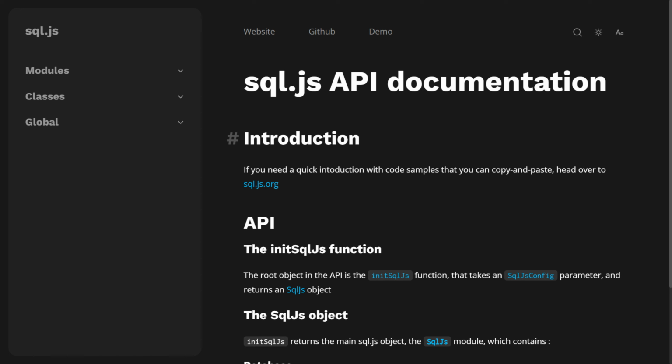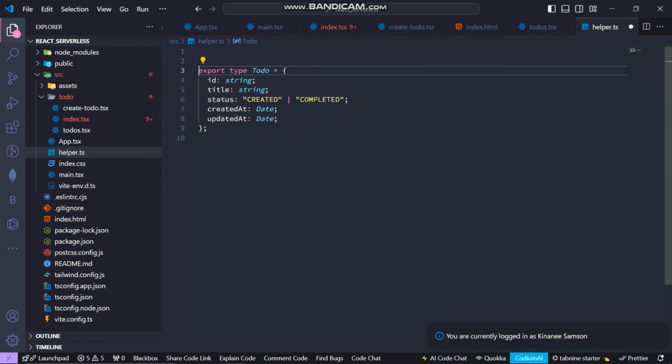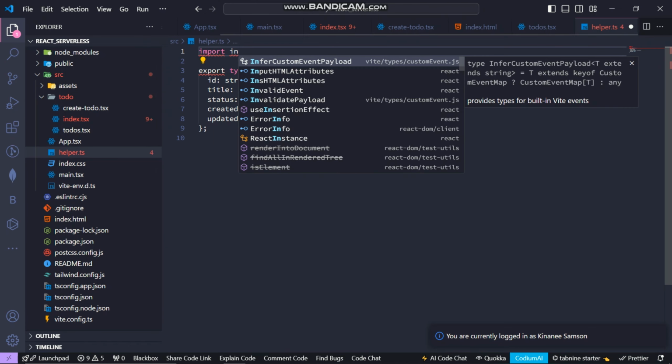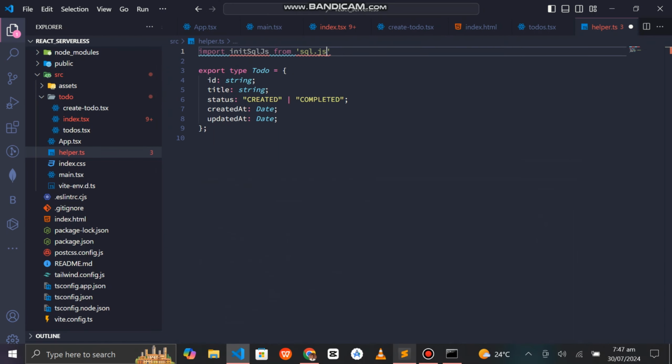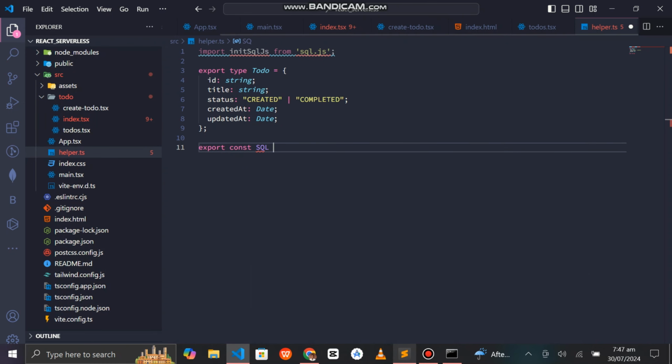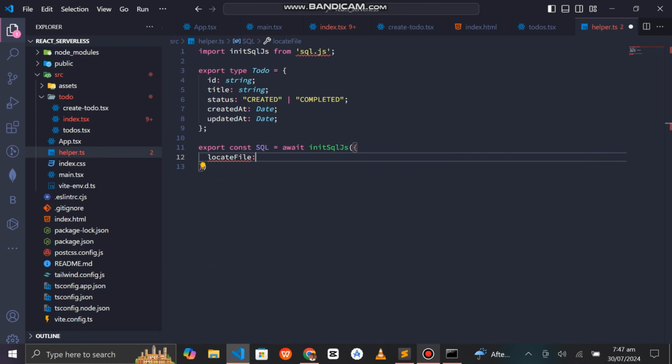With sql.js installed, we will navigate to our helper file and import initSqlJs from sql.js. Then we'll export a variable, SQL, from this file. This variable will store the result of initializing our SQLite database. I'm going to call initSqlJs and pass in a config object. On that config object, we will set the locateFile property to be a function which returns a string. The string is a location for a WASM file that comes with sql.js when you install it. So I'm basically just going to copy and paste it in.